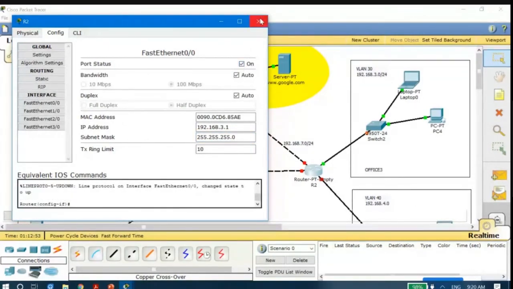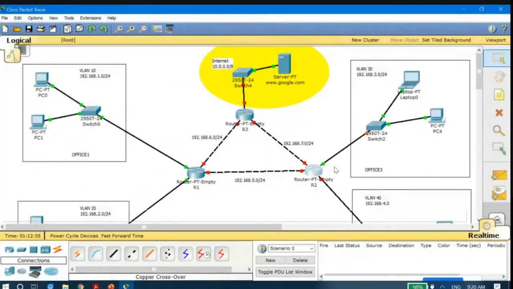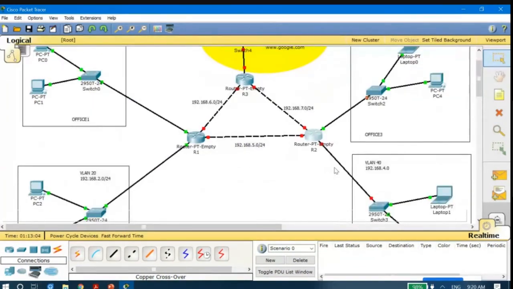Done. So you could see the green dots in the link between switch 2 and the router R2 are now turning green because it has been configured. The next thing that I have to do is provide the gateway address for the fourth network, which is VLAN 40.